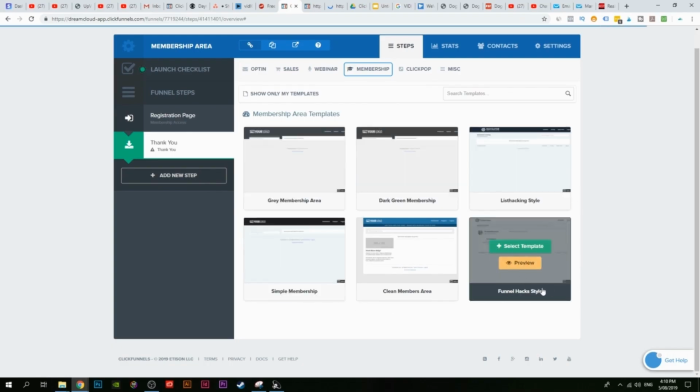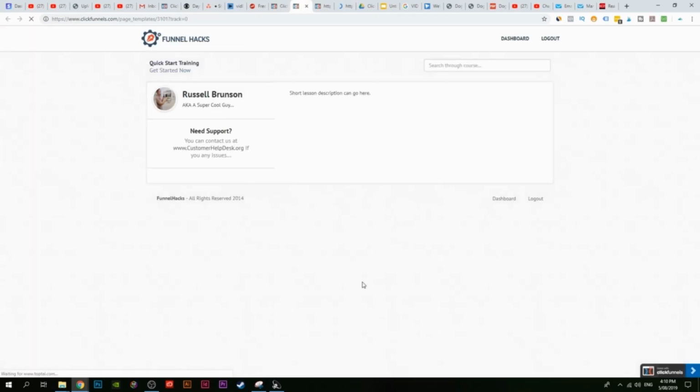It's called Funnel Hack Style. So let's just preview this. This is what it looks like, and we're going to start editing this. This is kind of like the online community that you create. They can come in here and log in or log out right here. You can change the logo right here at the top, and we'll do all of that.